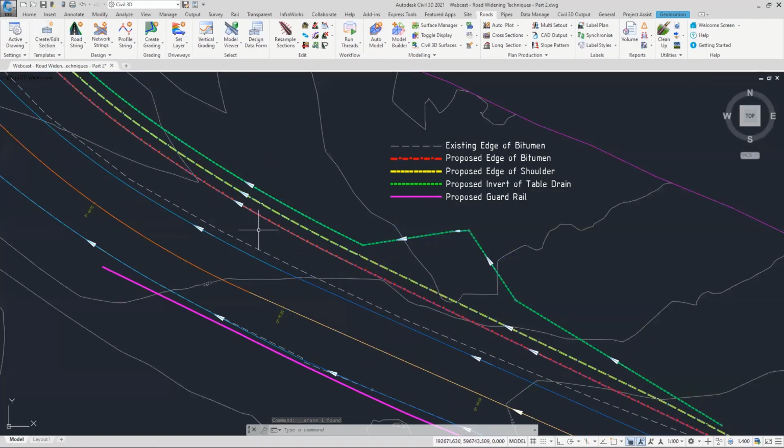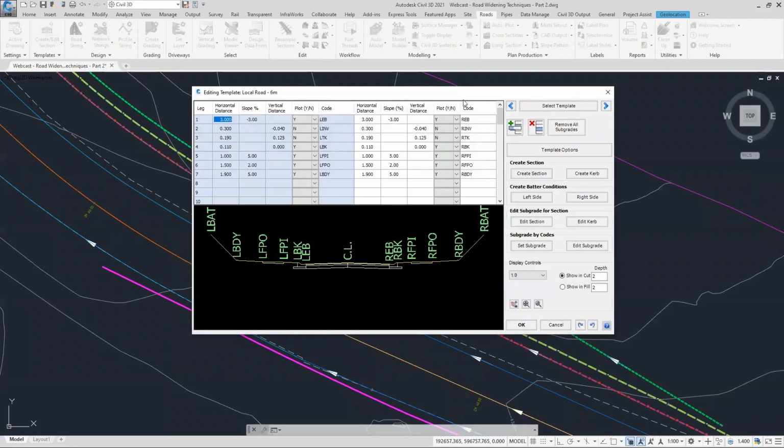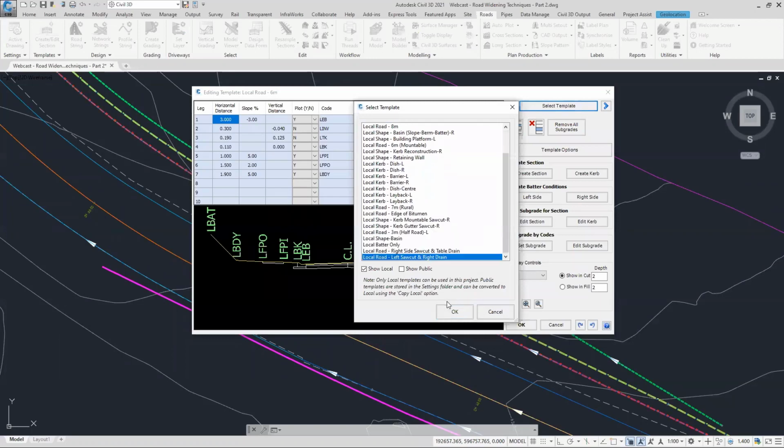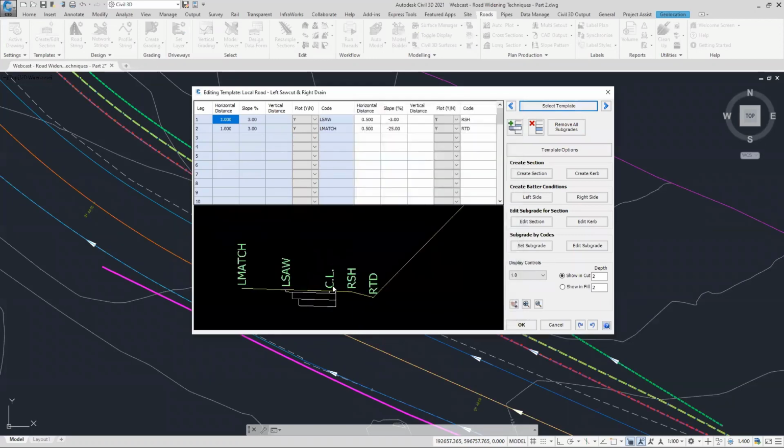We're now going to look at the option which basically has the template positioned, or the centerline, along the edge of bitumen, and then we'll work to the left and to the right. To do this, I've already got a template created, and that is called left saw cut, right drain. In this particular instance, we've got the saw cut over here and a match code, which is going to be matching onto our crown or existing center line, and a shoulder code and the table drain. So the table drain is still going to be using the same criteria, but it's actually going to need to be designed off the center line code, not the EB code. But this is the template we're going to be using.